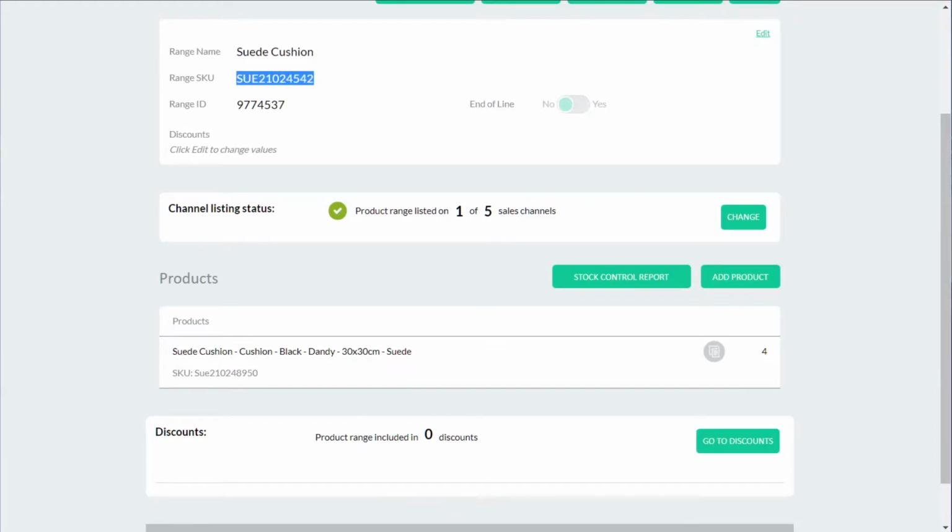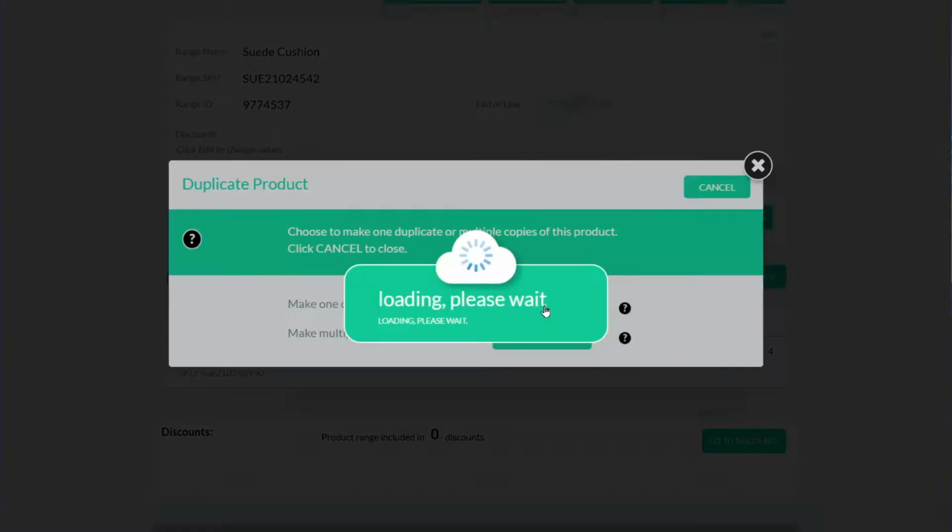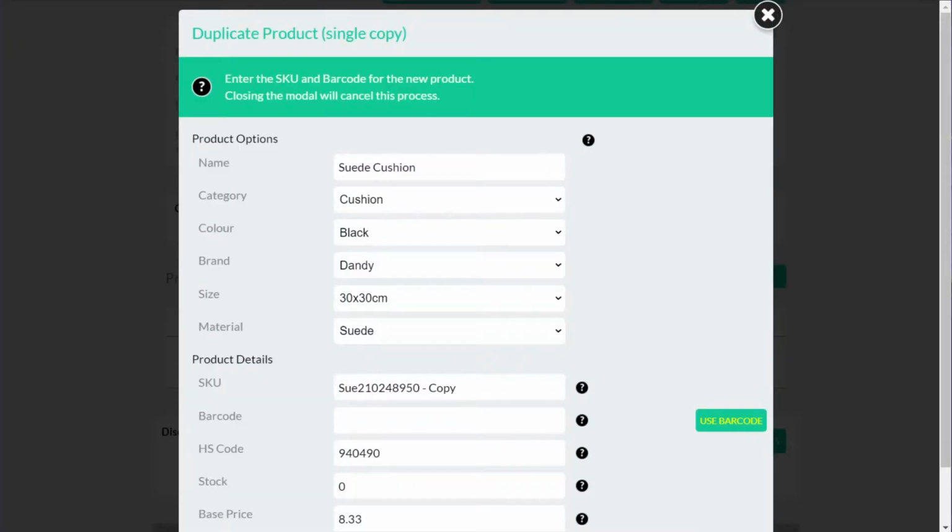We will now copy this variation to make a new variation. Click here on the grey circle to create a copy. We are then given the option to create a single copy or multiple copies. First, we will click on one copy. This screen then appears. You can change the name of the product if needed for this variation.